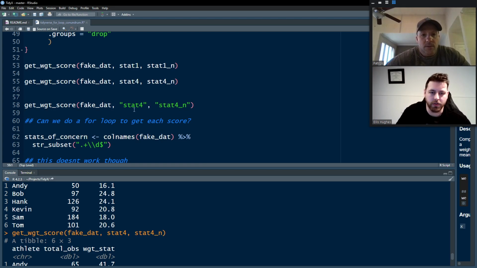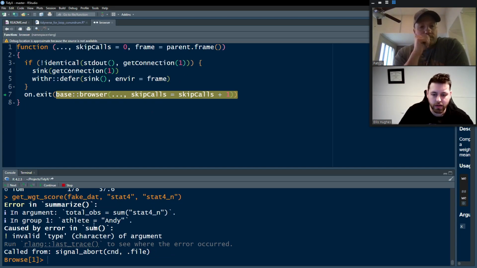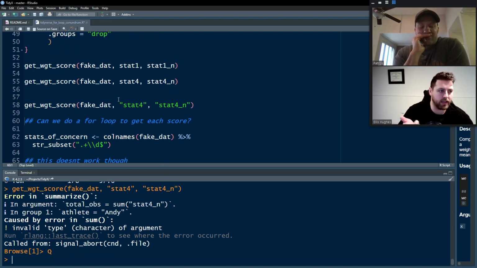So if you try to pass it as a character here, which is probably how you'd have to do it if you're in a for loop, we'll get into how exactly you do it. But if we try to call get weight score on fake dat, but now pass two character strings in there, we get an error. The issue is with the double curly brace, it's not expecting a character vector. It's expecting these expressions to be passed to it.